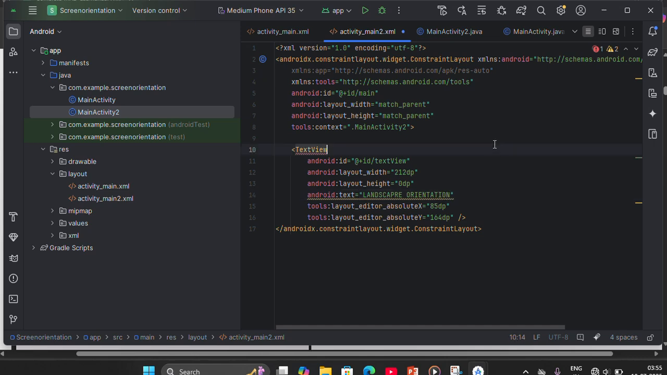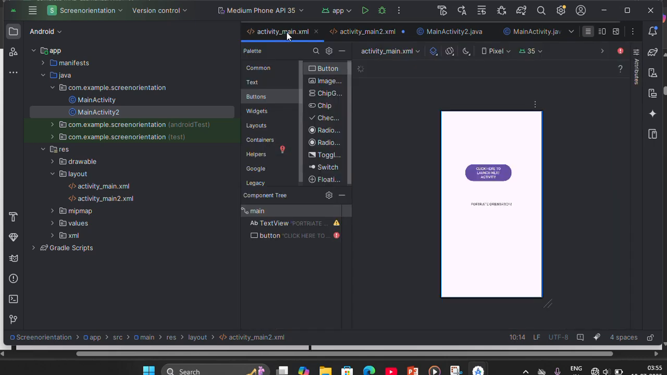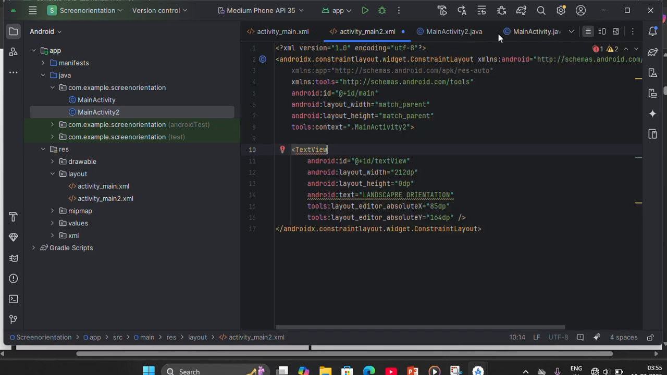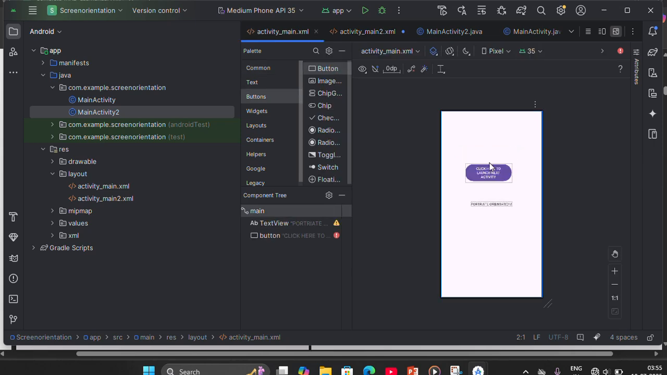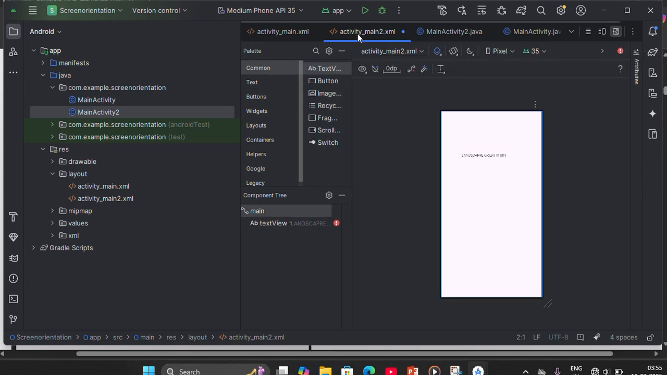So now my aim is, I have created two designs: one is activity, where portrait is there, and activity 2, in which we have a landscape orientation. So when I run it, as soon as I click, this page should get opened. Okay, this is the thing I have to do.